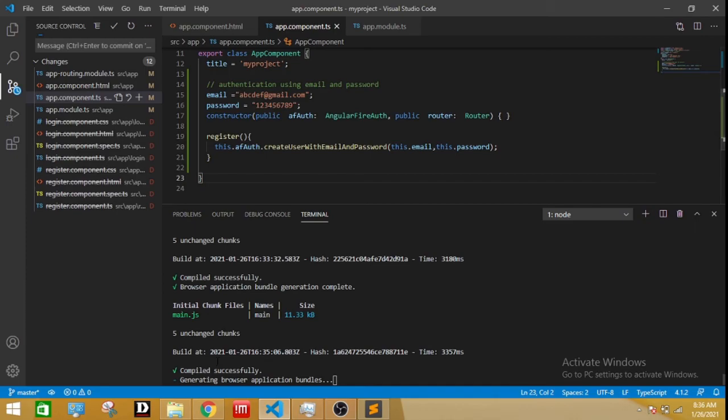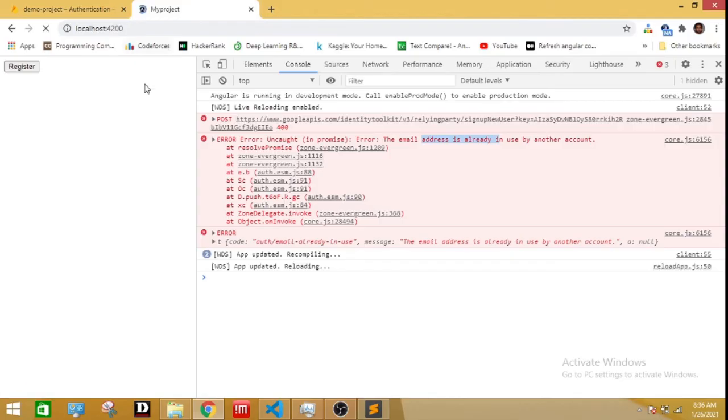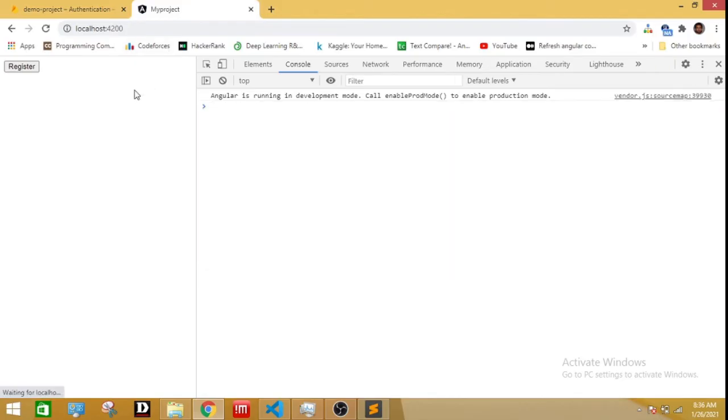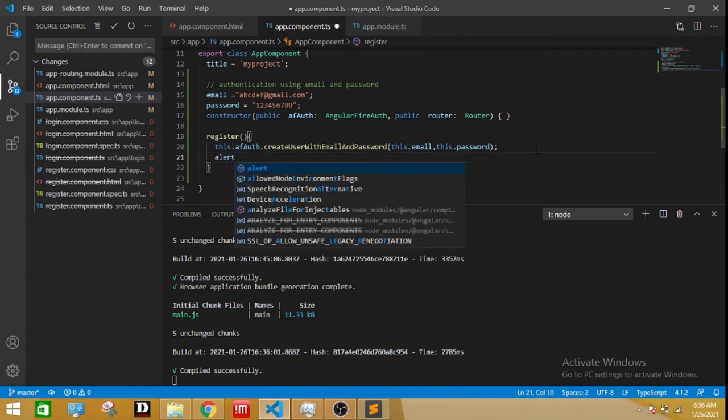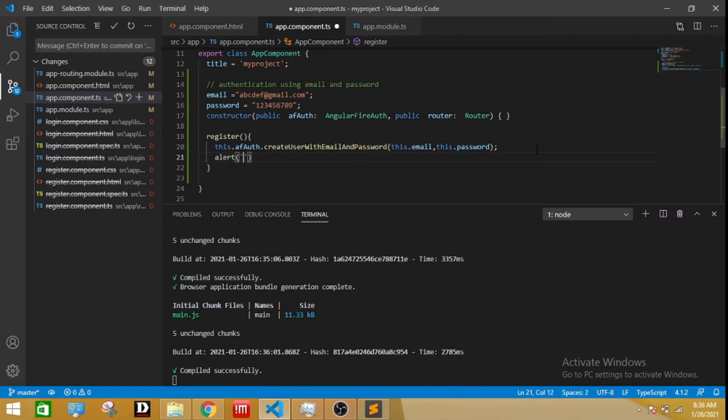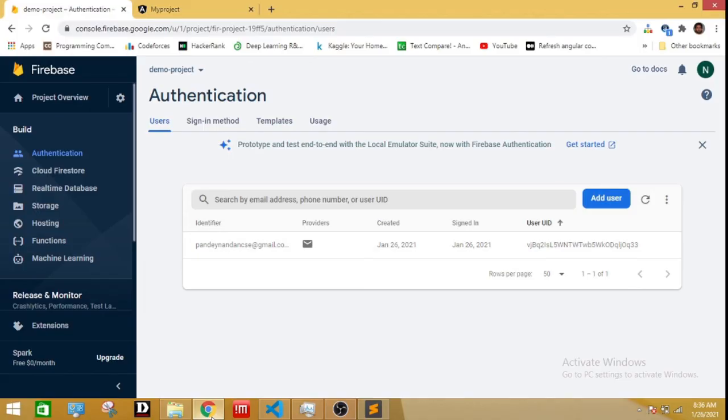Now try again. Register. I have clicked on register, and also create an alert so that we can know that this function has been run. Registered successfully. Save it and run.